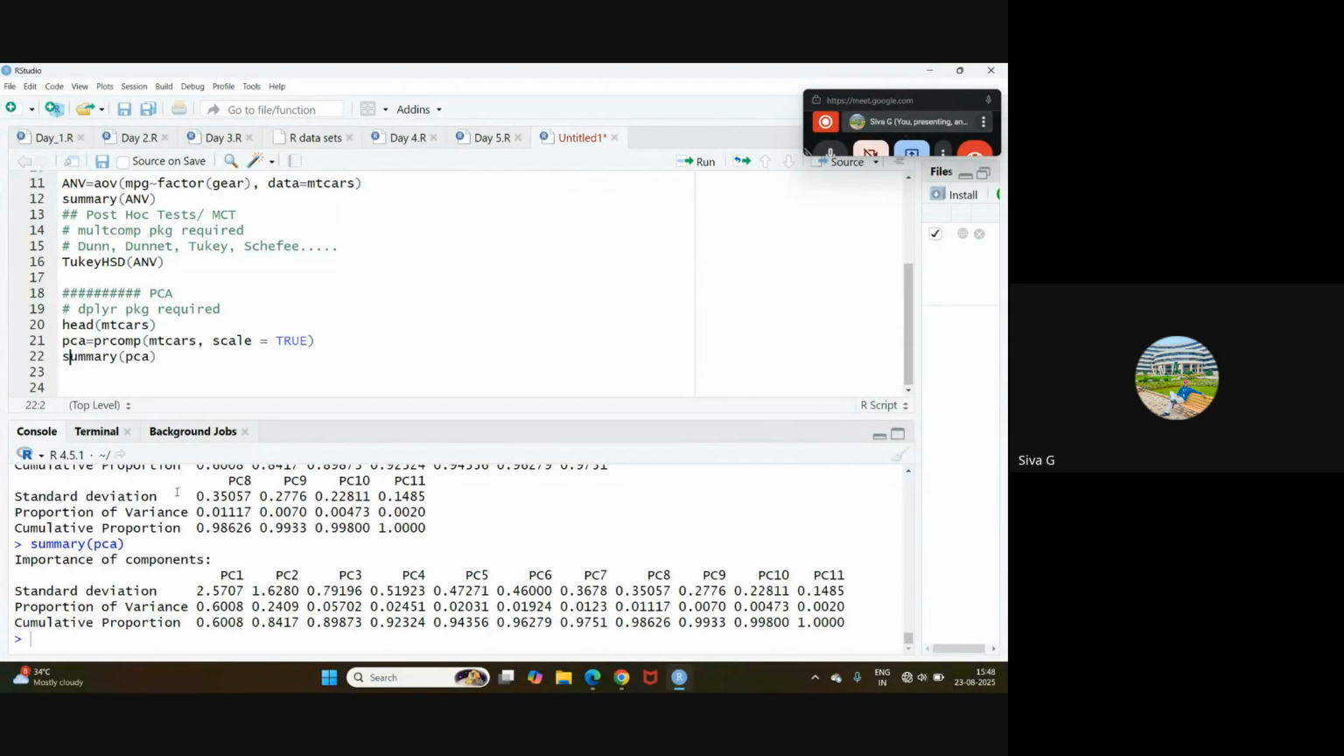Now, among these 10,000 components, how many you want is your choice, based on how much information those components are explaining. See, in the data we have 11 variables, right? So 11 components have been created. If you have 10,000 variables in the data, 10,000 components will be created. Now it is your choice how many components you select for your data. So how to select is nothing but what you can see here.